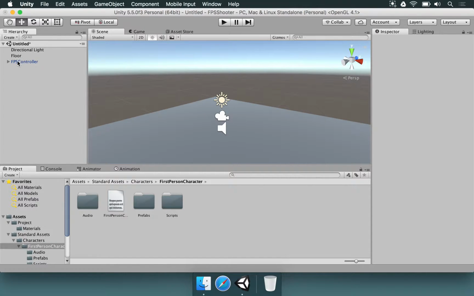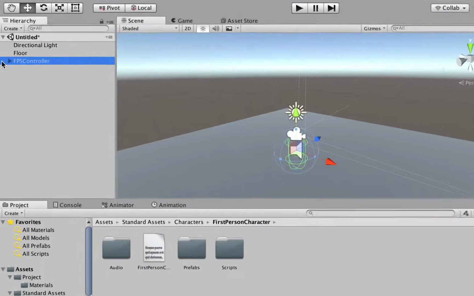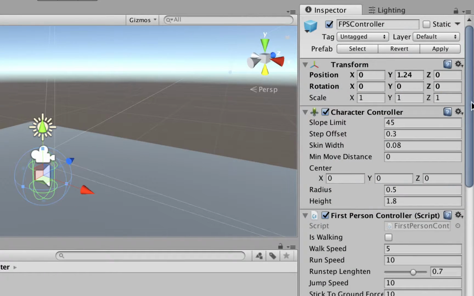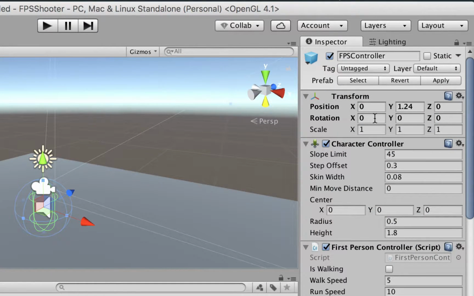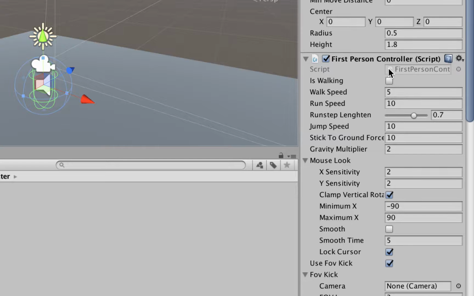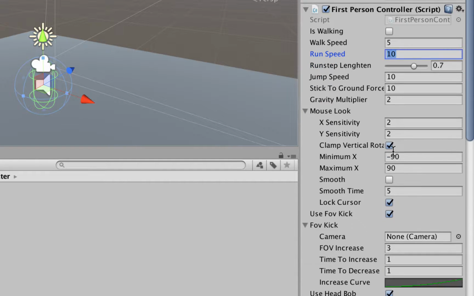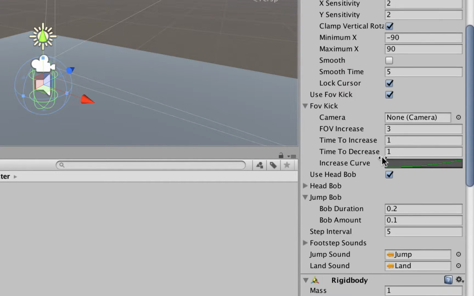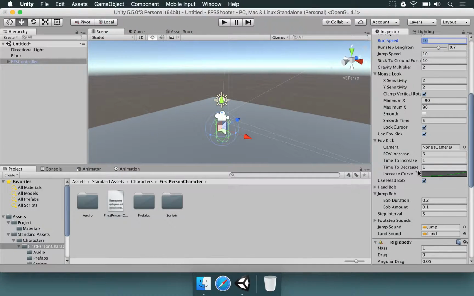But the first thing that we want to do is select the FPS controller in the hierarchy and look at the inspector. So we have several components here, like transform, character controller, but the important one that we want to check is the first person controller script. You're going to see there are lots of fields here. We have checkboxes, text fields, and some knobs that we can drag and change. Jump speed, gravity multiplier. There are lots of things here that we can customize.